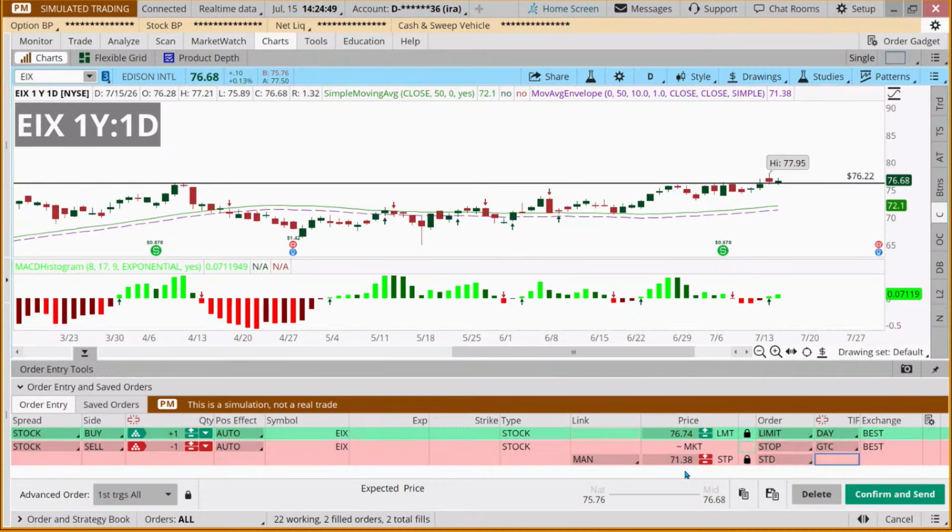And again, no guarantee that it'll get stopped out at 71.38. That's going to trigger a market order, and it could be filled significantly lower than that. The closing price today is 76.68, so we're going to go ahead and put that price in here. And the market's closed now, so this order will be good for tomorrow, even if it says day. But I often like to make this order good till canceled as well.